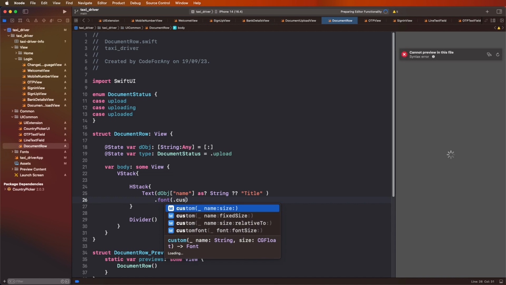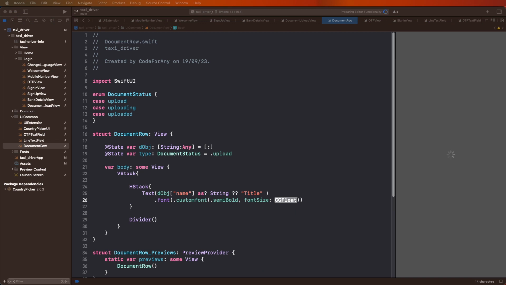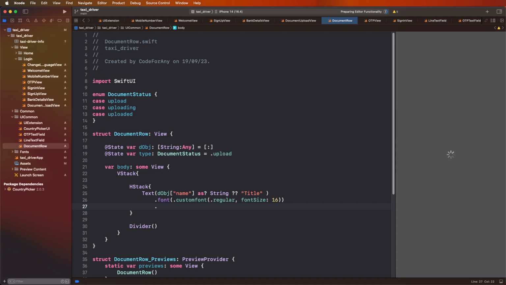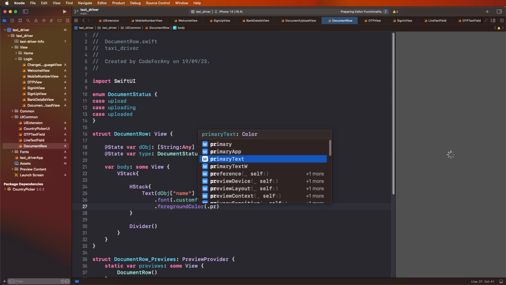Set here the custom font. Set here the semi bold, and to set here the size, 16 regular, not semi. Like this sets here, and also we need to get here the foreground colors. Set this here the primary text colors. We need to give this like here.